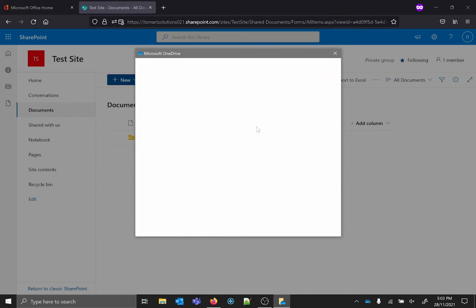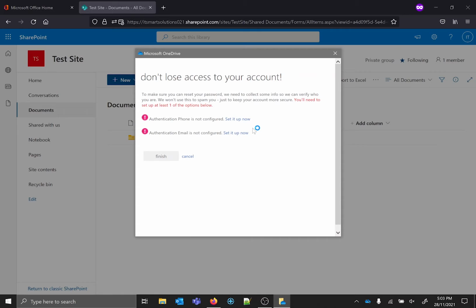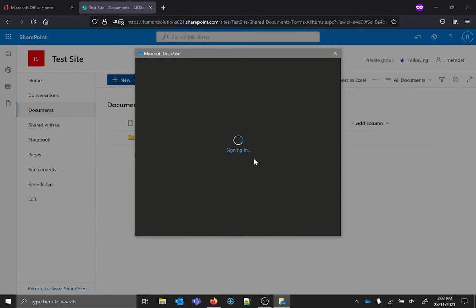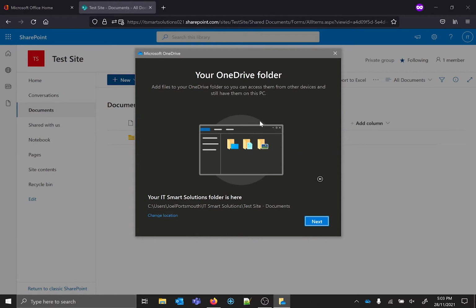Again, like I said, for the demonstrations of the video, I'm going to skip that security step for multi-factor authentication, but in a real world scenario, you shouldn't skip that. You should definitely turn it on. So I'm just going to go past that and give it a moment here to sign in and load.